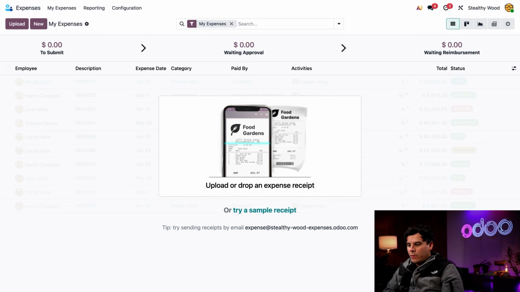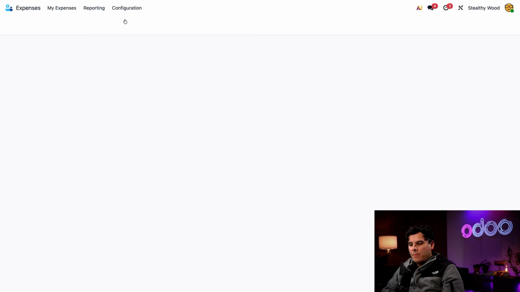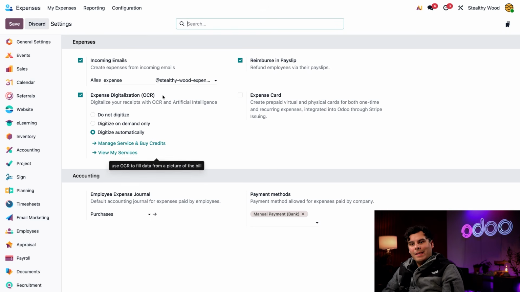So I'm starting over here on the main expenses app dashboard, which is empty because I've never requested a reimbursement before. Before I log my expenses, I want to check the settings. So I'm going to select configuration and then settings right there. I want you to take a look right here where it says expense digitization OCR. I want to make sure that the digitize automatically feature is toggled. This allows Odoo to scan my receipts and automatically create an expense record for each one. Great, it looks like it's already enabled. Keep in mind, this costs credits to use, so check out the documentation linked below for more information on that.